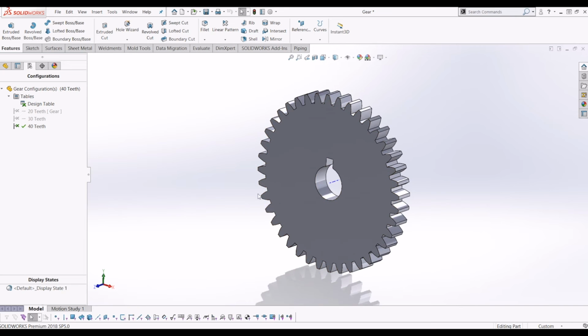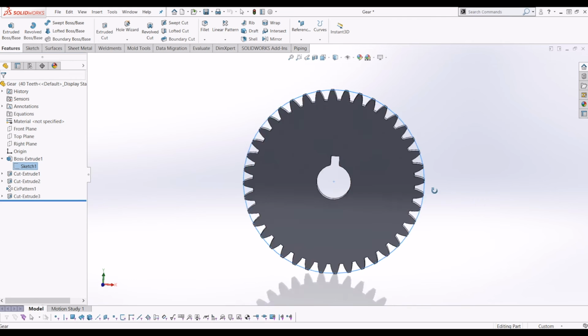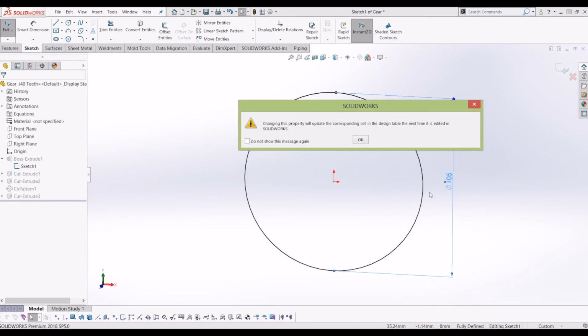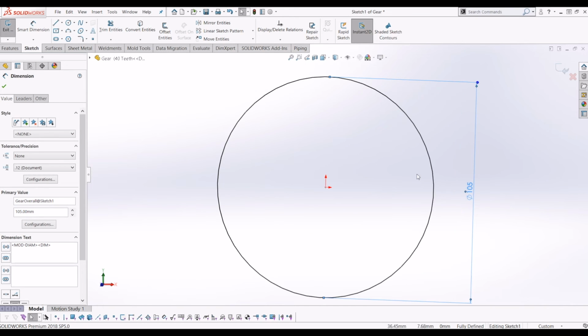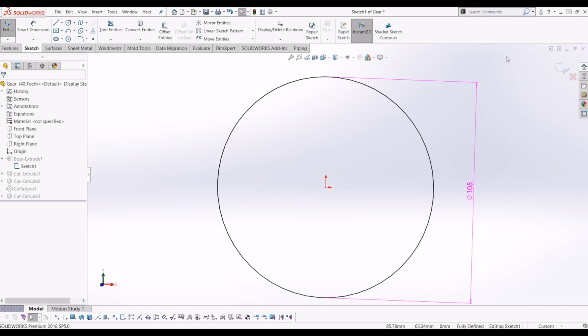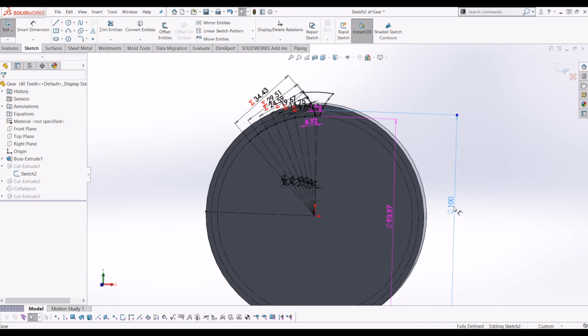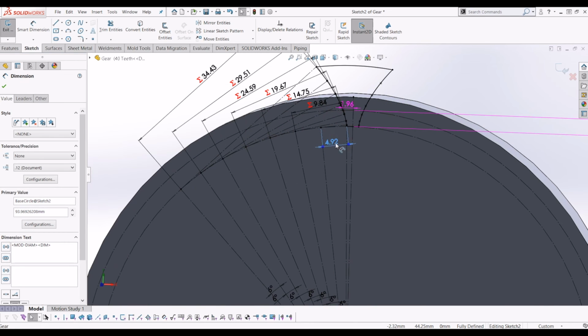So now, if I go into the sketches that created the gear in the first video, and edit this sketch, the dim is now pink, which means it changes property will update corresponding cell in the design table. What this is saying is this dimension is controlled by the design table. So if I wanted to change that 105, I go into the design table and change it. If I exit the sketch and go to my second cut for the addendum, same again. It's all run by these couple of dimensions that are on the design table.